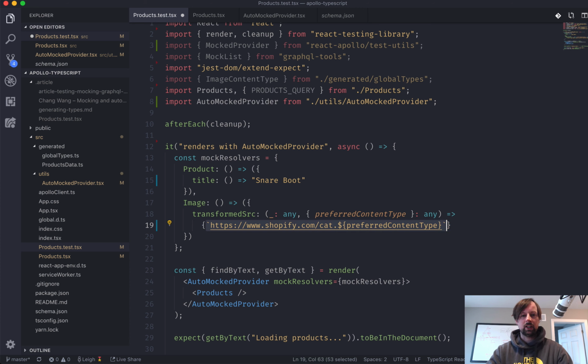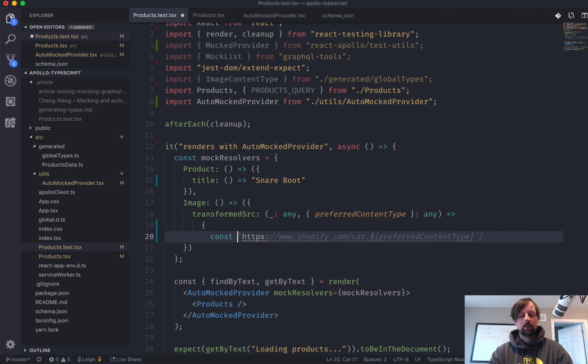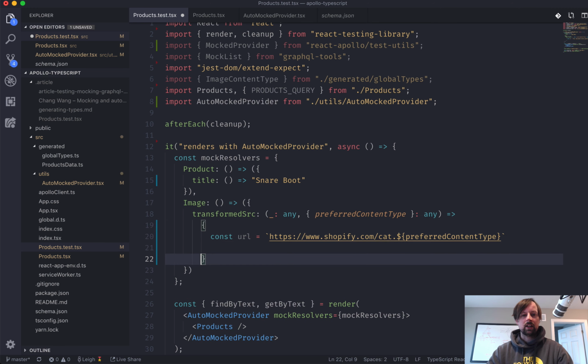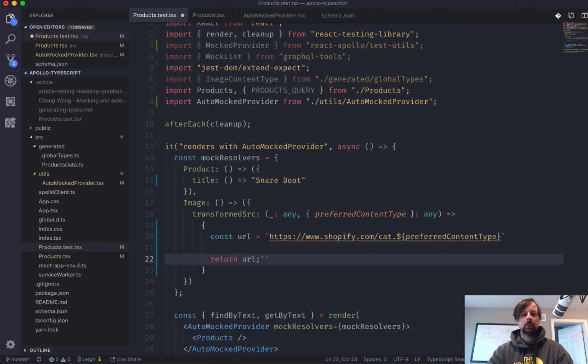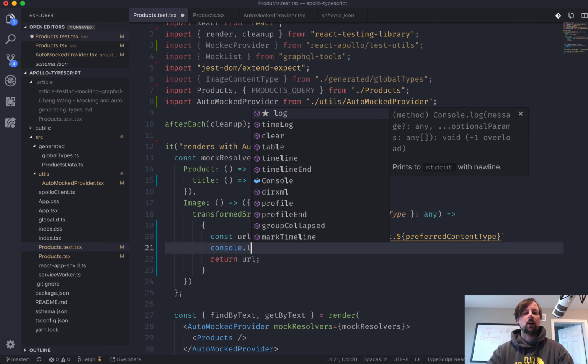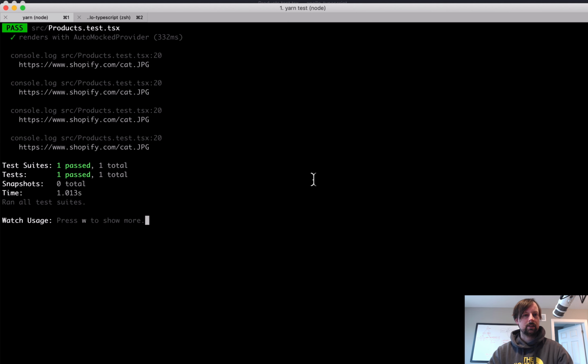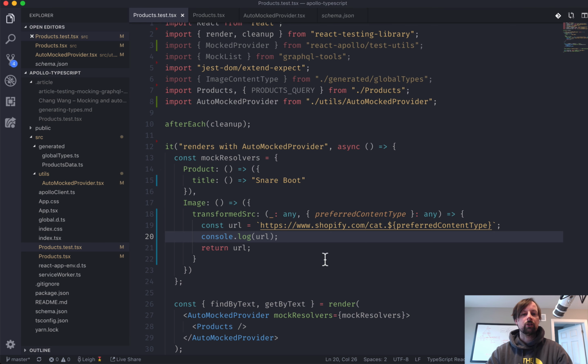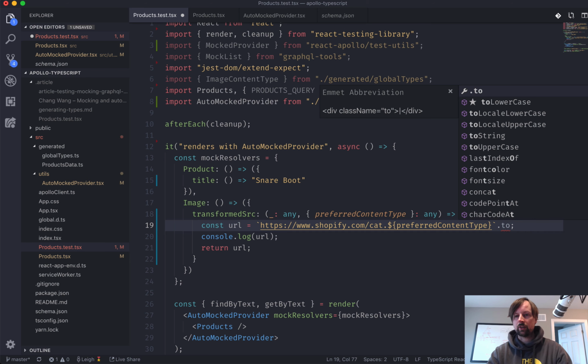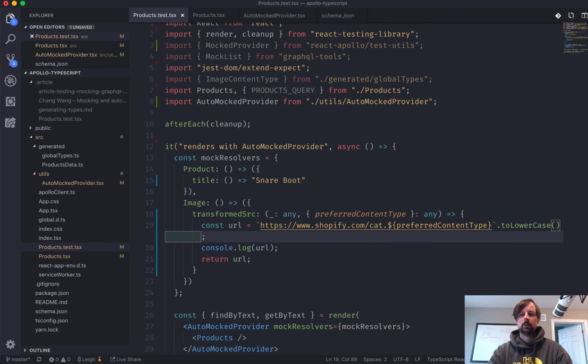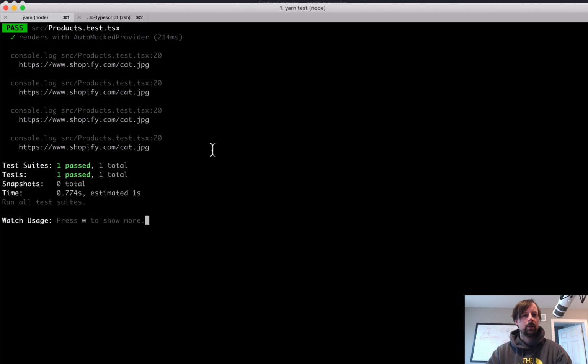And let's see if it is working as we think. So that's the URL, and we want to return the URL. And we'll console.log to make sure that it's actually calling it. Okay, there we go. We can see it's being called a bunch of times, and every time it's producing cat.uppercase JPG. So if we needed to switch that up, we could say to lowercase, like that. And now we're getting cat.jpg.